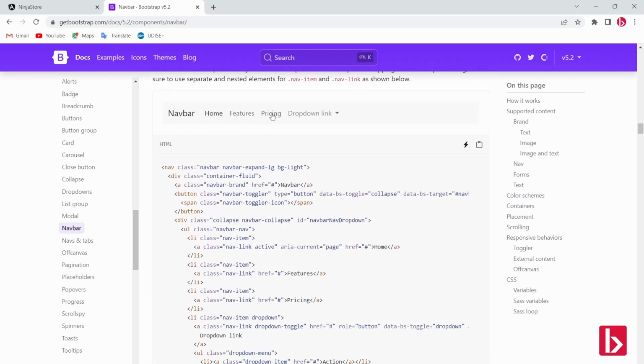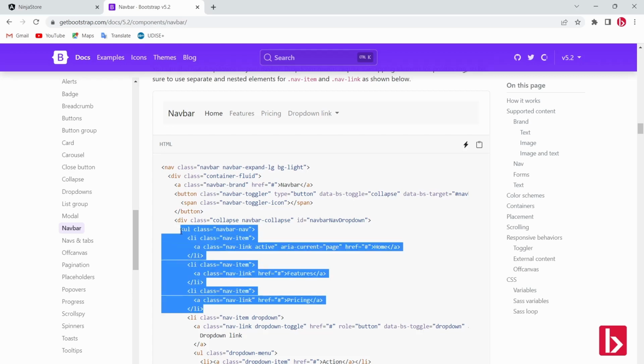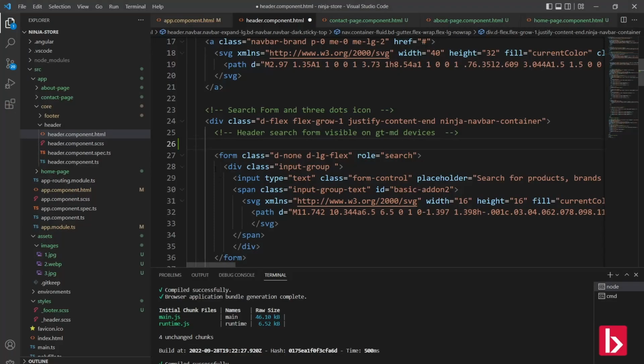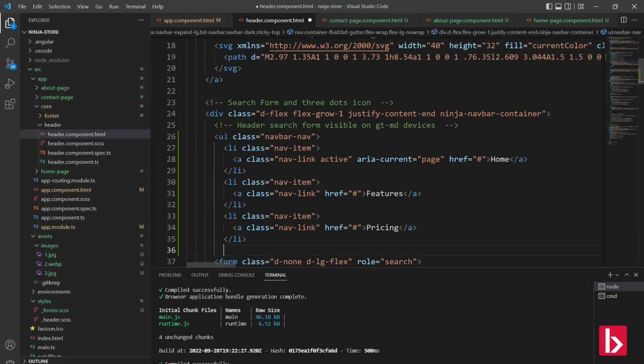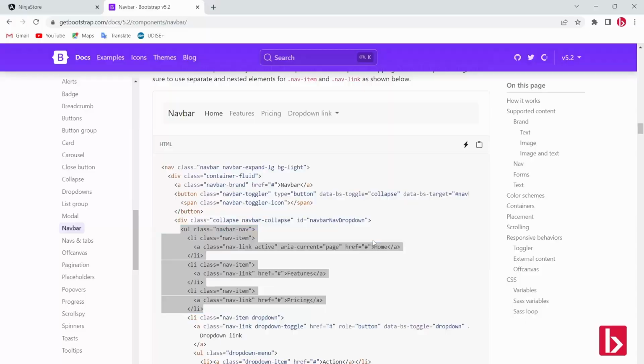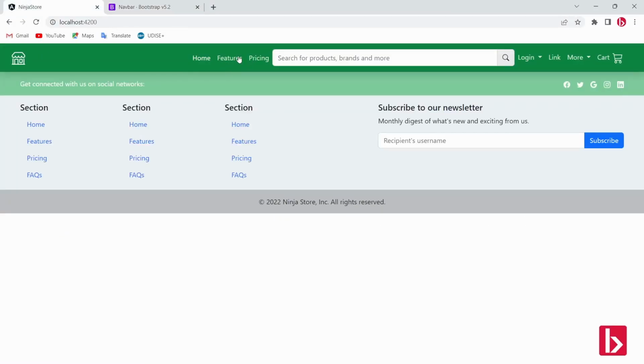So these three I will copy. You see this is under an unordered list. Inside this are three list elements, so I will copy this and paste here, and I will close this unordered list because I had left it open. When I save this, you can see three buttons have come: home, features and pricing. It should come here.